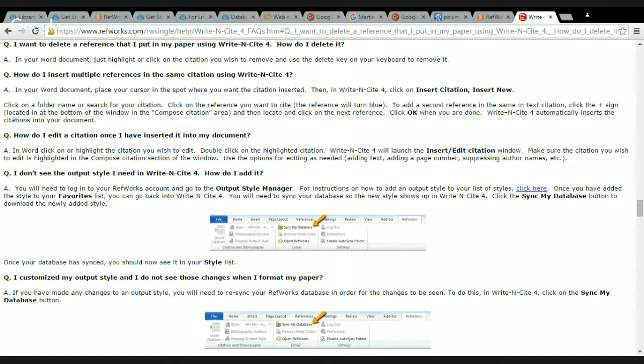I'm going to go to reapply output style. And now it knows that there are no more citations. It's taken all of my references out. It's left the phrase reference list. That's fine. Can delete that as well. And there we go. Brilliant. Okay, good. So that's a new update for Write and Cite 4. I'm pleased with that because that makes it much easier to delete a citation you don't need. That's very straightforward.